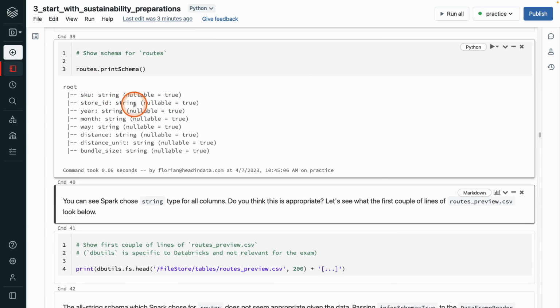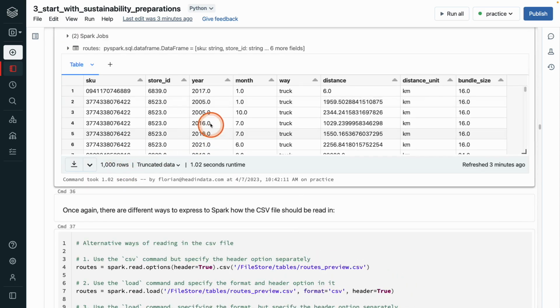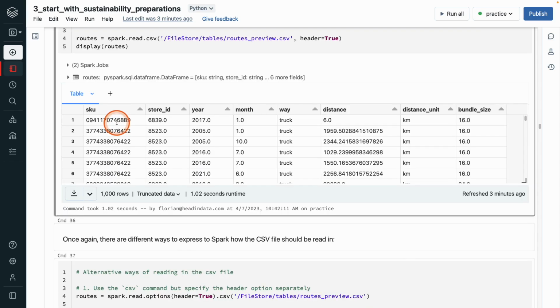SKU is a string, store ID is a string, year is a string, month is a string, way is a string, distance is everything is a string. Okay, and if you look at the data itself, it shouldn't be a string. I mean, year should be an integer, store ID, well, maybe a string, but certainly not with this 0.0 here. SKU, okay, well, maybe that's a string. I haven't seen all the SKUs.